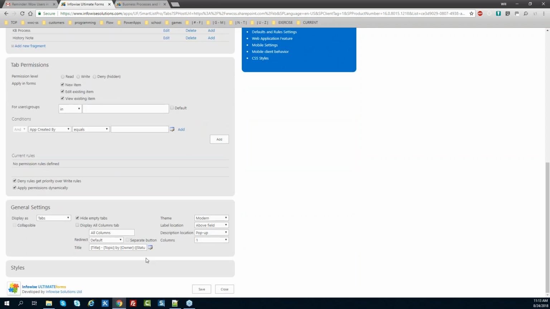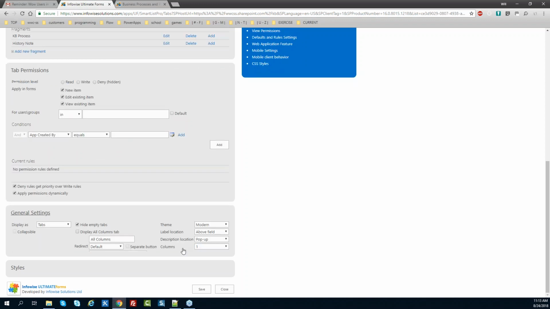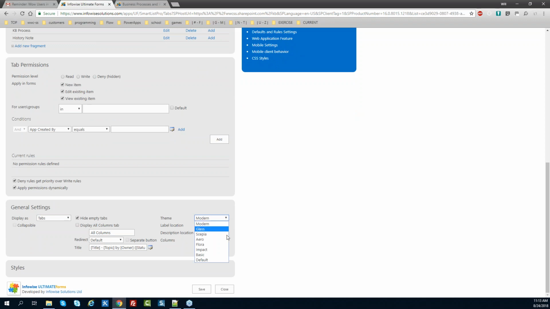Under the general settings, if you noticed, I had a title bar above the form. SharePoint does not give that to me. What I'm able to do is just reference field content. So in this case, what I did is set it up to show the title and the topic, which are fields in the form, and then the owner and the current status. And then additional to that, I can do things like change the theme. So without having to do any special formatting or things like that, I can change to several different themes that are provided by Infowise. So we can take a look. I'll change to arrow. Actually, I don't want to save my field sequence change. So let me come back to that in a second.